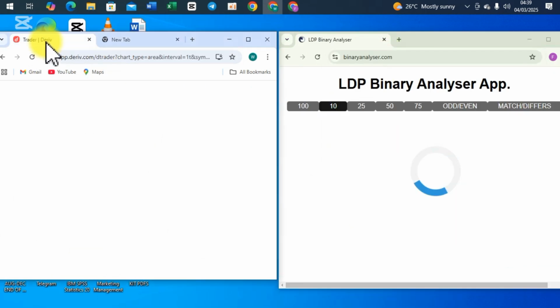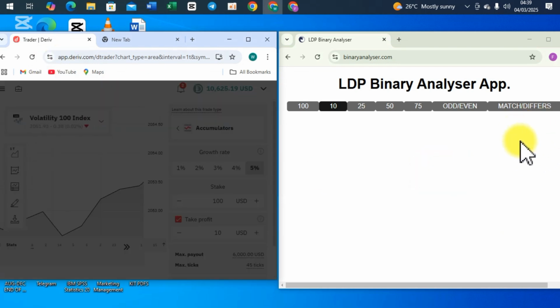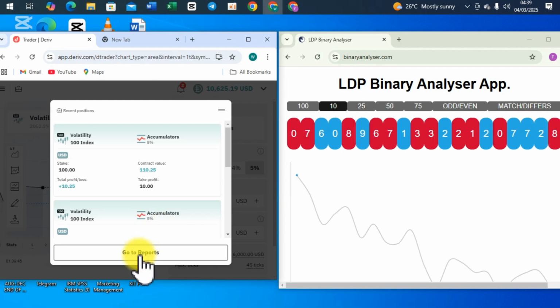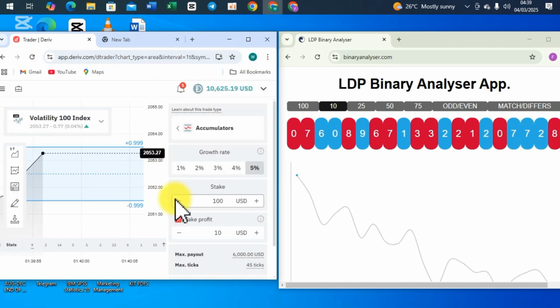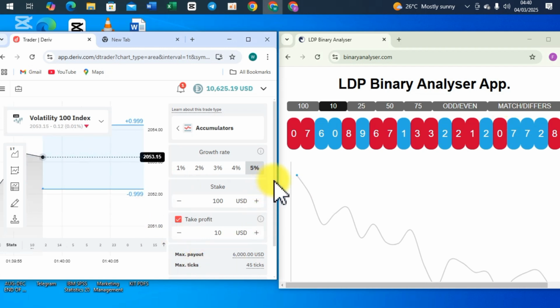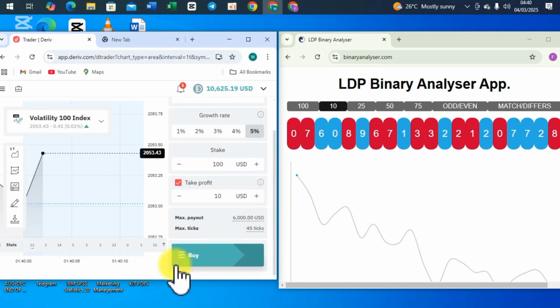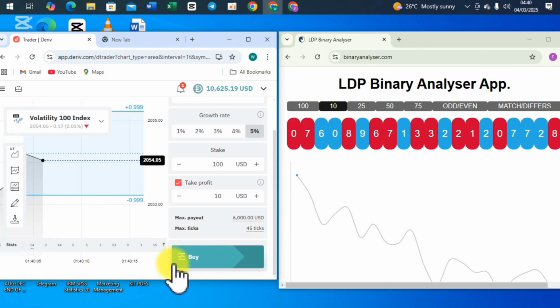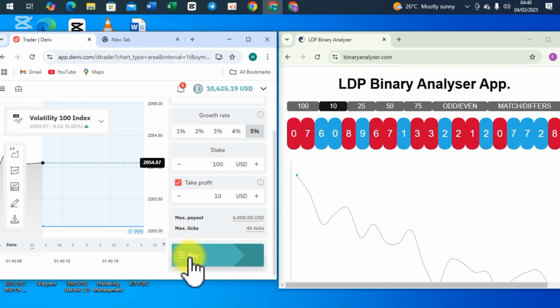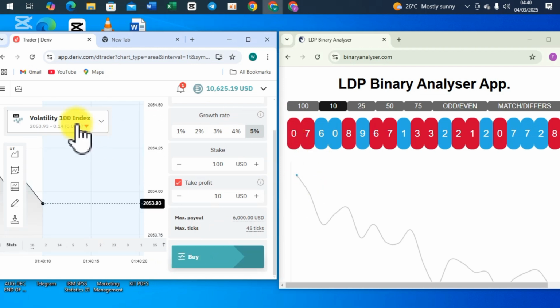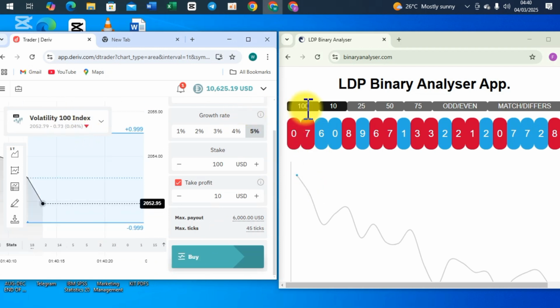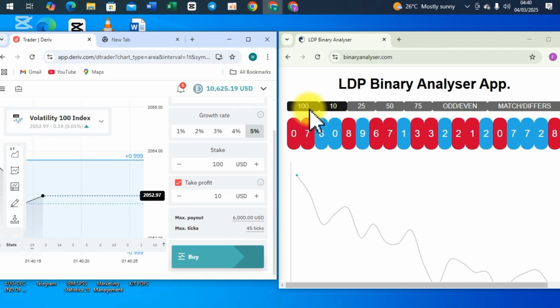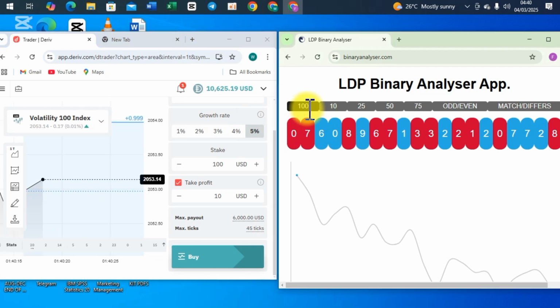So for this one, I have to maintain this one for accumulators, because I want to see what is happening here so that I can take a trade. Okay, so this is the strategy. Let me just scroll down. So this is the buy option, right? So I want to see 0 here so that I can enter a buy. Okay, and because this is volatility 100, I also select this one, which is volatility 100. So you can see it is selected, the black one.